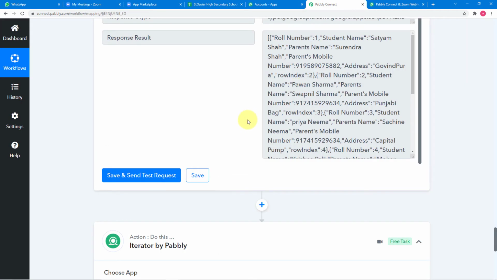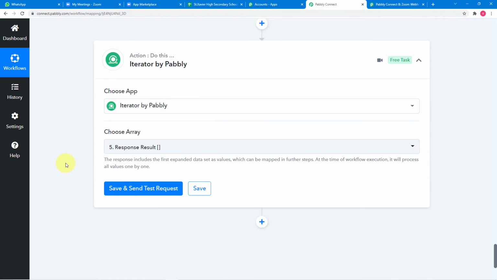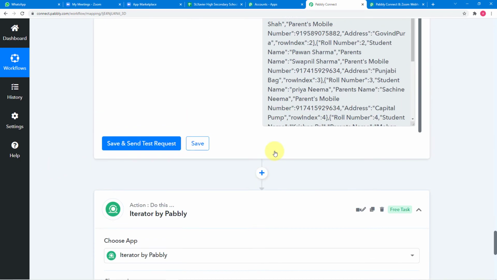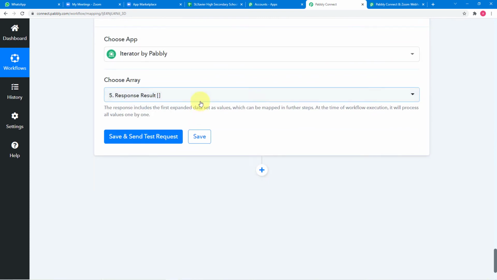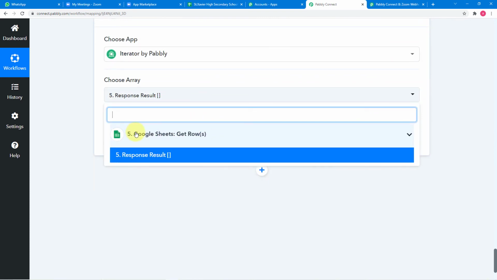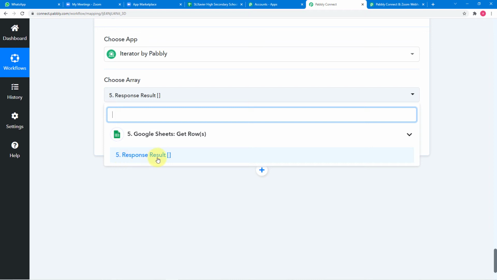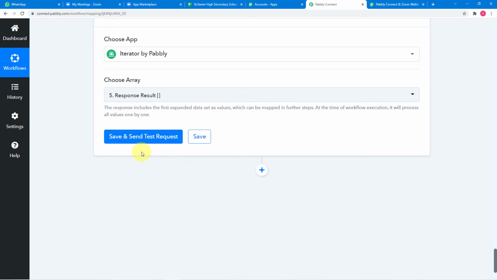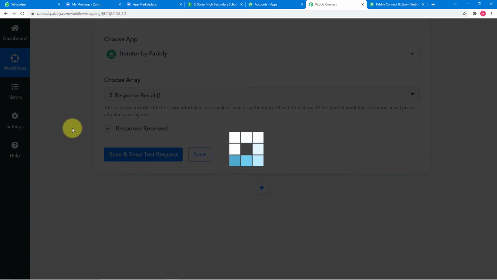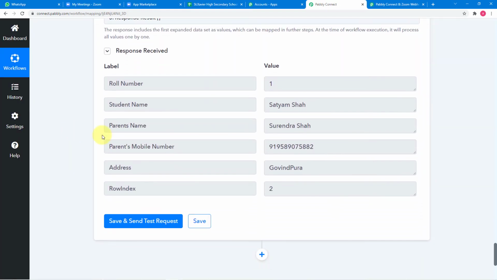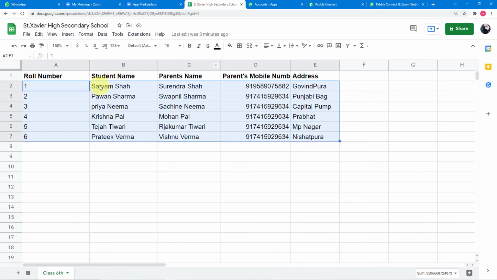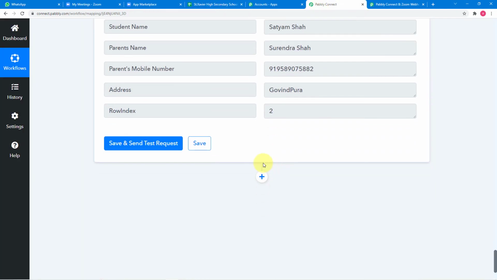Okay, so in iterator, it is asking to choose array. This is the array that we want to choose, response result. So click here, then click on Google Sheets option, and you will find this response result array. Select it, then click on save and send test request, and you can see the data is segregated here according to the first row, right? You can see here the data of the first row is showing here in this iterator.